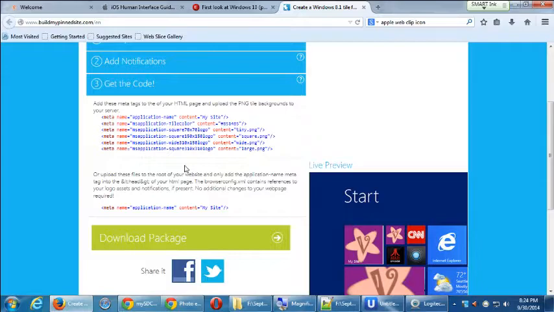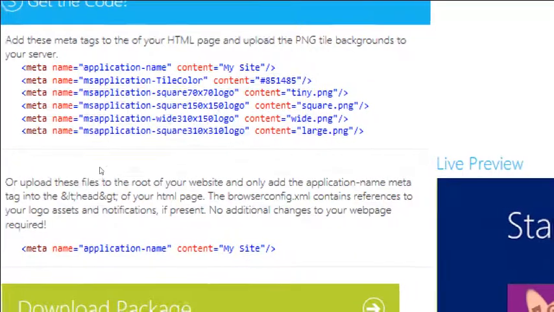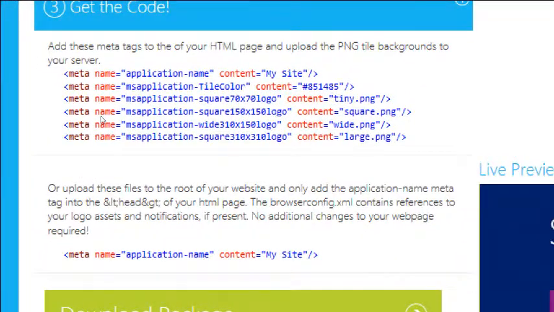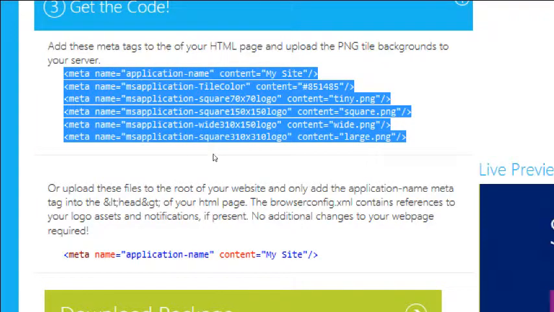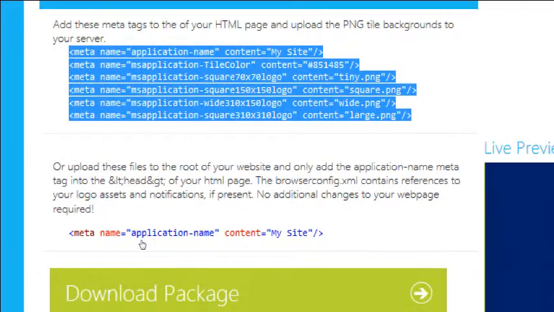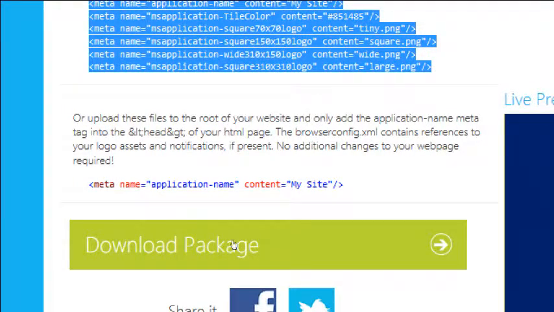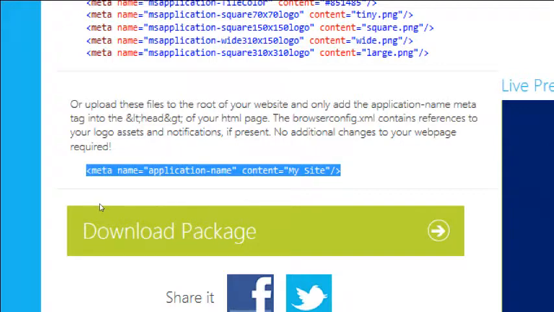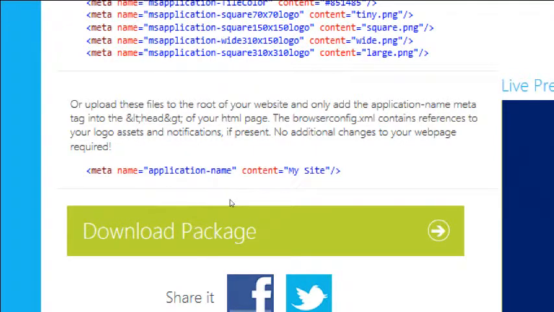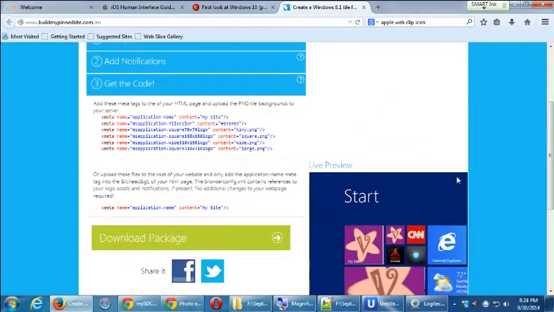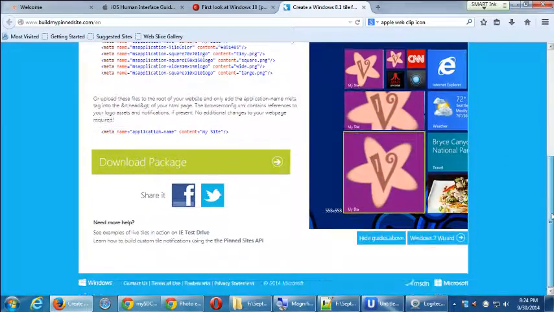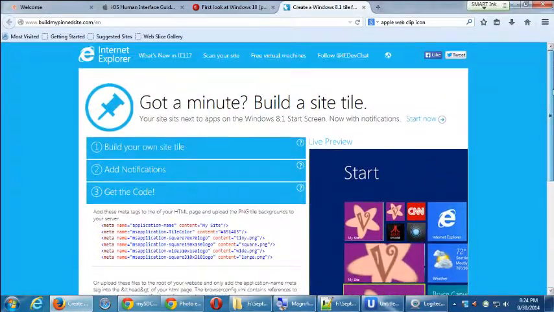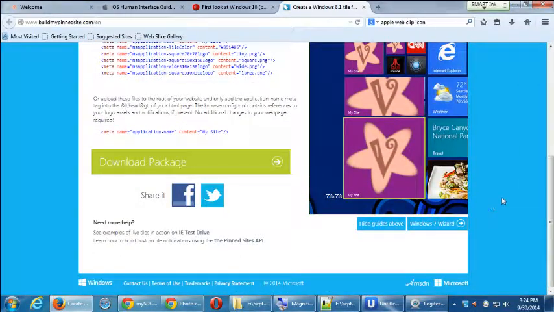And then step three is they give you the code, in a couple of different ways. You can either just copy and paste this code in your head tag, in your head section, and then it'll work. Or you can download the different sized icons and add one line of code here. So again, I'm just going to lead the horse to the water, and then you can do it if you want. But this is specifically for Windows 8 computers.